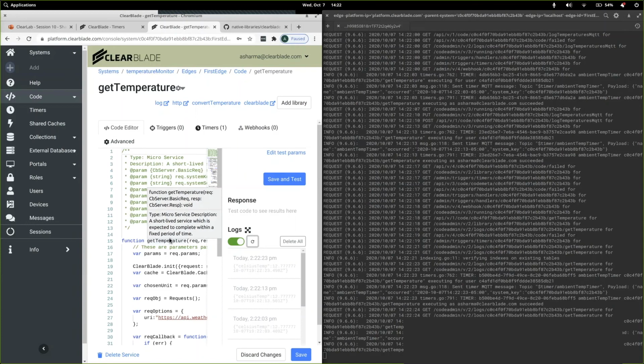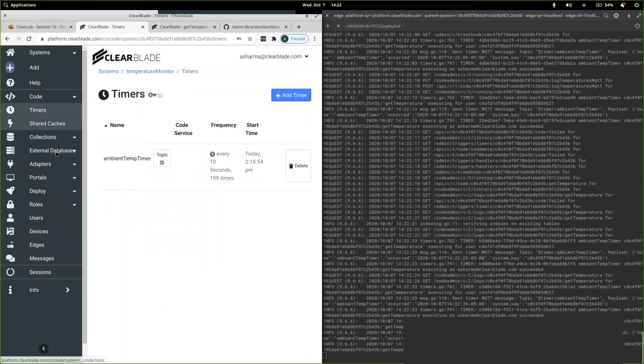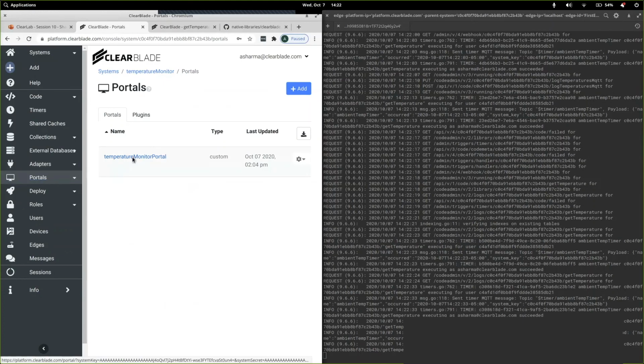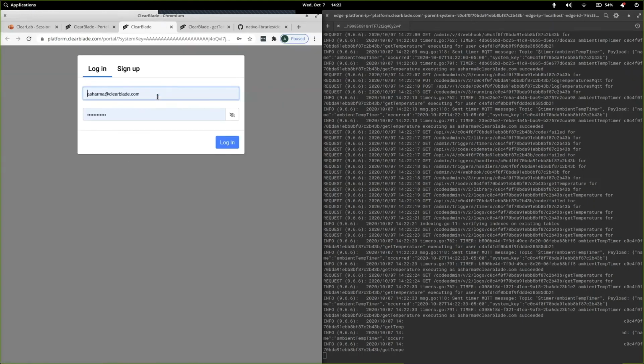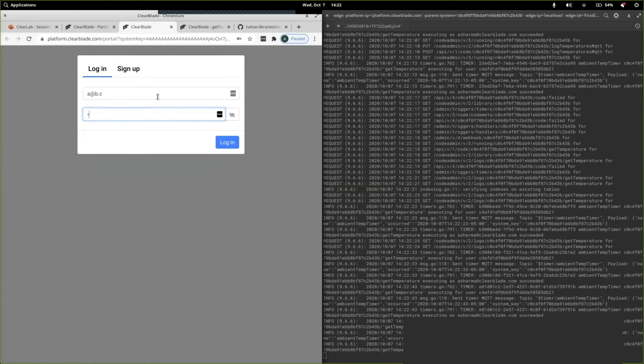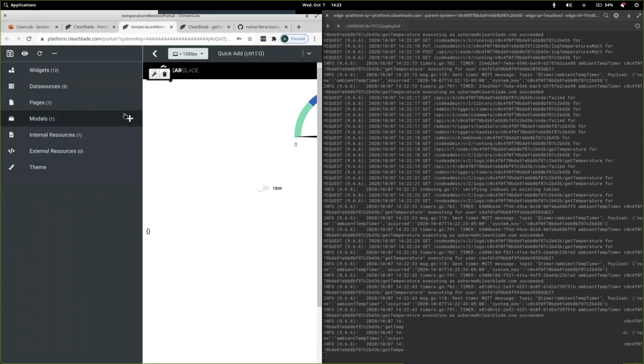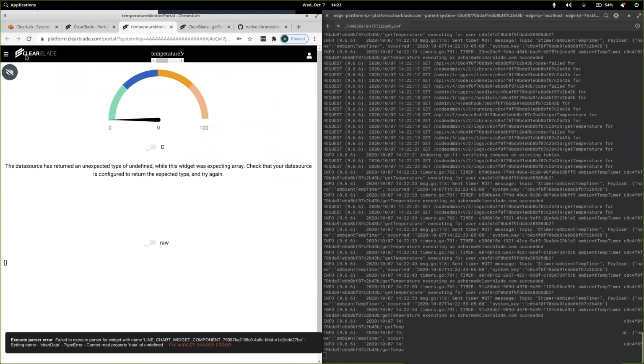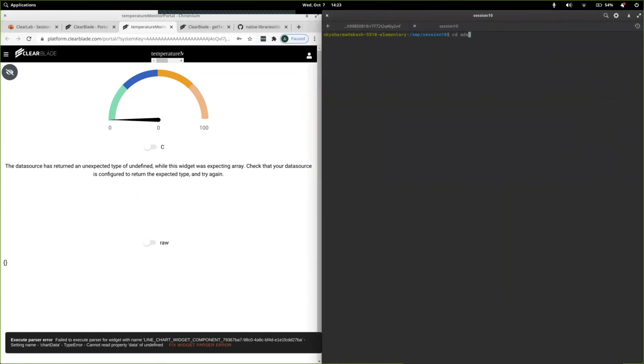Well, great. What we want is to see data coming into our portal. So let's go ahead and bring up our portal and log in with the user that we had created. And there's nothing we need to change in our portal. It's just going to show the data coming in. Let's get ready to run our adapter, new terminal, change to the adapters, temperature adapter folder.